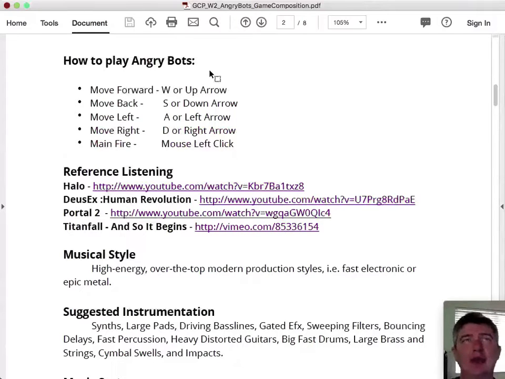How to play Angry Bots should be relatively straightforward, not too difficult to control. You can use the arrow keys to go up, down, left, and right. You can use the mouse to look around and then left click, or just click on your trackpad, to fire. There's a couple of listening tracks as reference, from different classic games in the style of this kind of sci-fi action game.